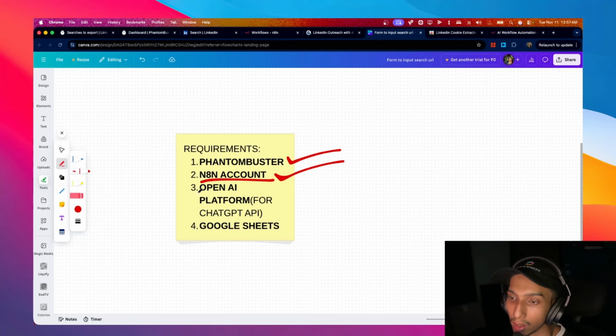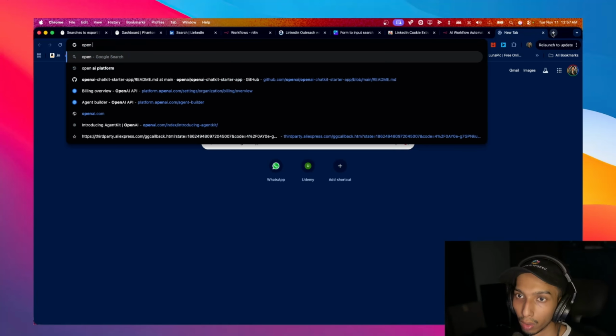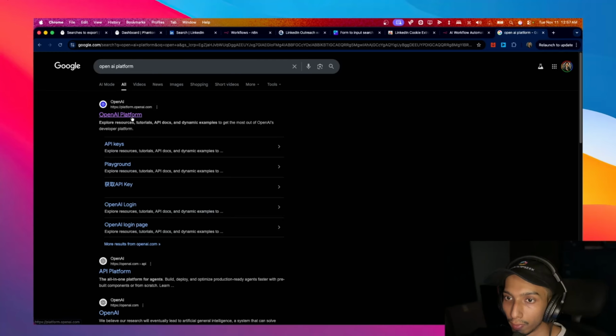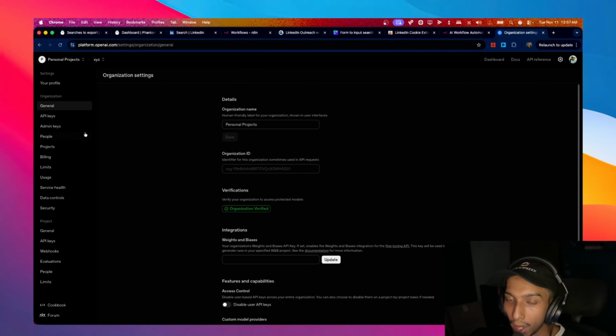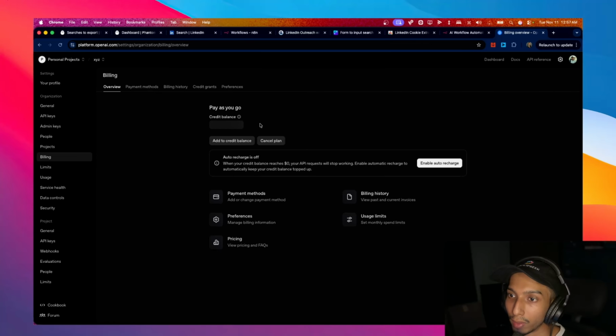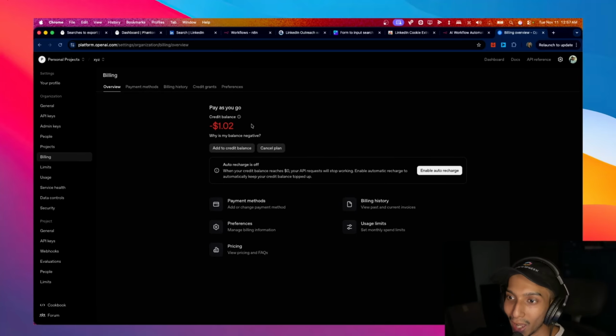Once you are done with that, the next thing you are going to need is the OpenAI platform. We are going to use the ChatGPT API in order to create our personalized sequence. To access that, search for OpenAI platform and you will find this page. Sign in or sign up. If you already have an account, sign in, and if you don't, sign up. Then click on settings, go to billing, and make sure you have some credits over here. I have negative credit because I use a different account and don't use this one often.